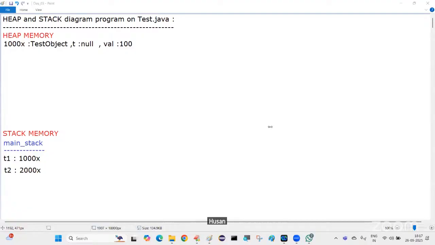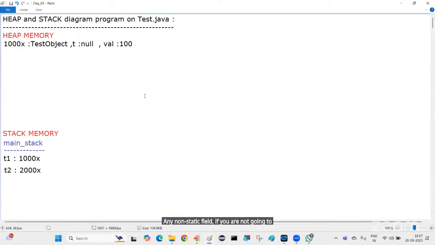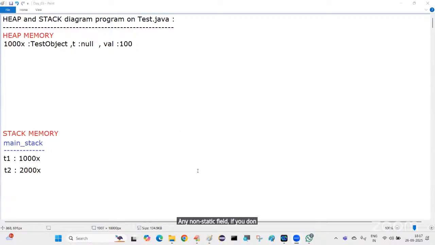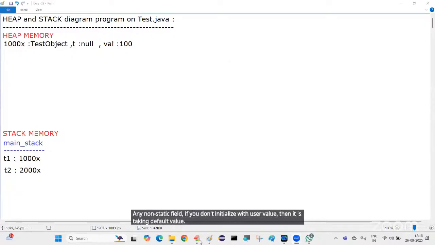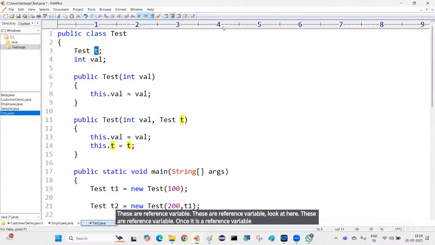You need to clear your object-oriented programming concepts. Any non-static field, if you don't initialize it with a user value, takes the default value. I think you are confused about why it is taking null. It is taking null because T is a reference variable, and for a reference variable the default value is null.